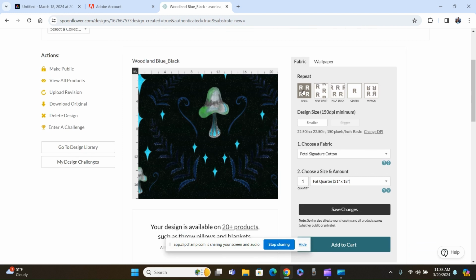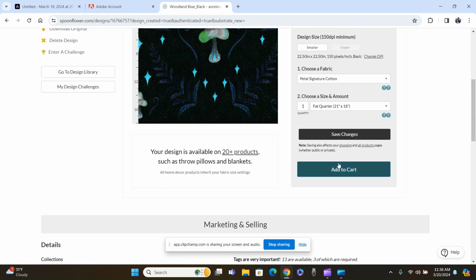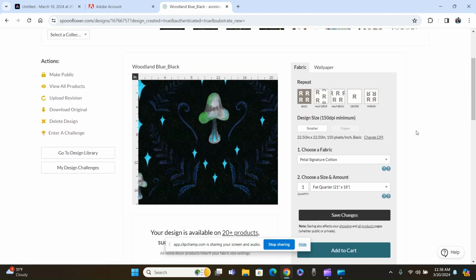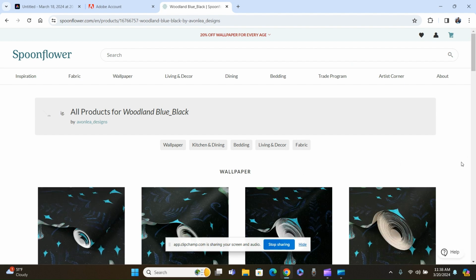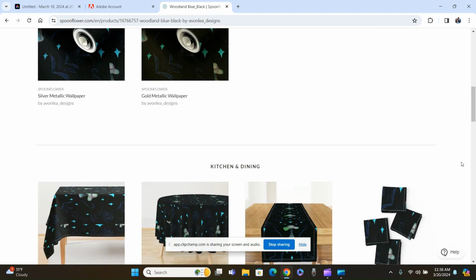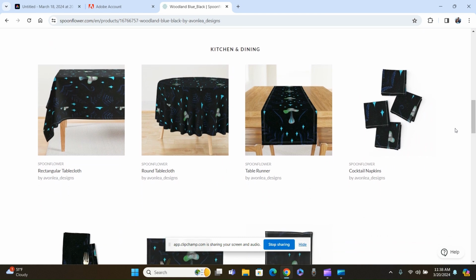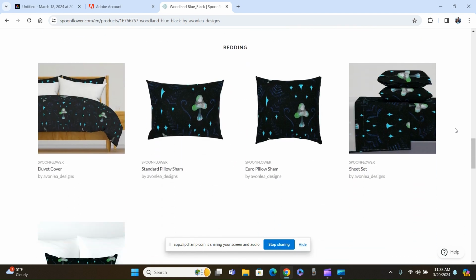You just want to keep it basic because that is what you uploaded it as. Half drop will change some things and make it a little funky. So you can choose different fabric and choose the size and amounts and add to cart. On Spoonflower, you have to actually buy this product before you can start selling it on your store. You can also see it on all these different products, which is really fun. Right here, it will bring up the wallpaper and kitchen and dining and show your design on all this, which is really fun to see.